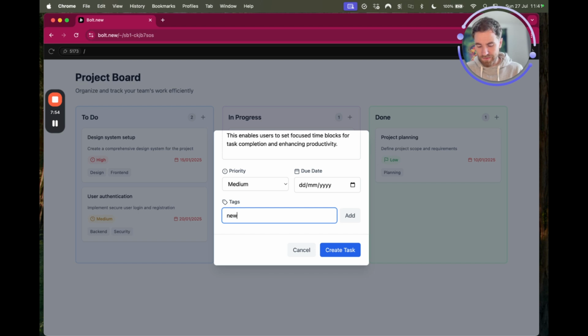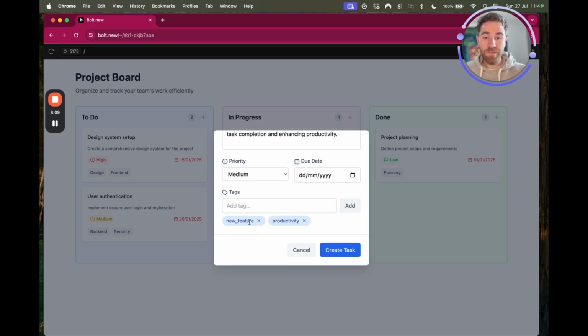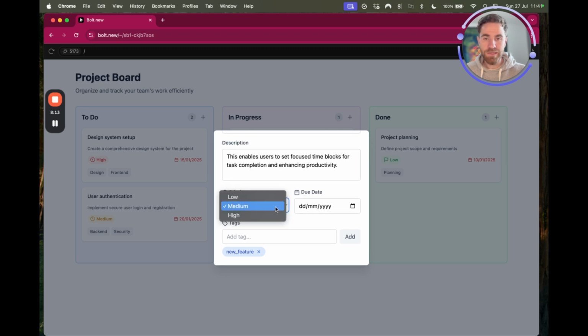Let's call this new feature as a tag. Okay, let's add another tag: productivity. Okay, so we can add multiple tags here, and I can remove tags. Excellent.